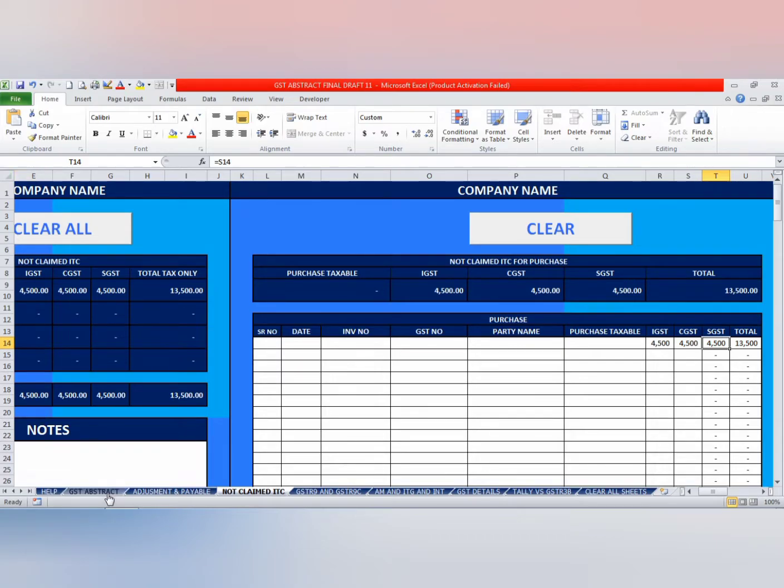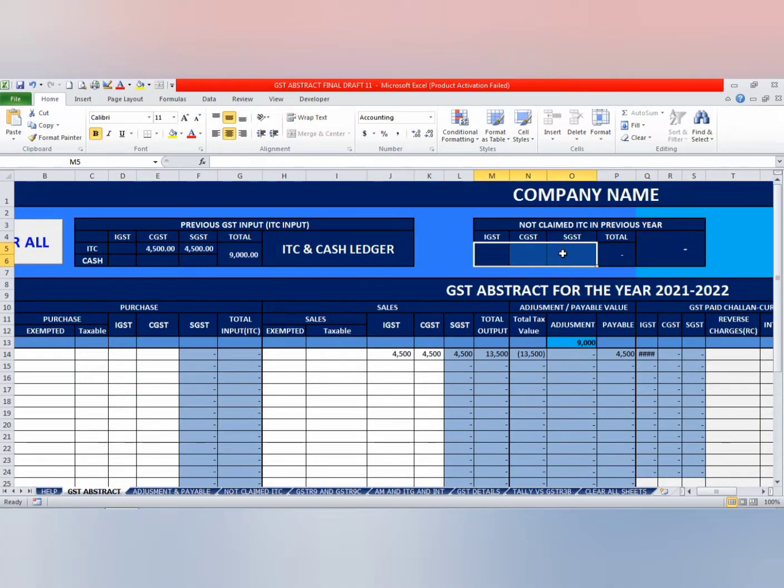Same, there is one more thing I have added over here. Previous year, for example, the current period is 2021 to 22, and the previous year is 2021. In that year, if you did not claim any bill, that bill you are going to claim in the current year, that bill amount you can enter over here. For example, in the previous year of 2021, I didn't claim an IGST amount of 400 rupees, 450 rupees. That you can enter this year. Why, sir? It will be helpful for your 9 and 9C.